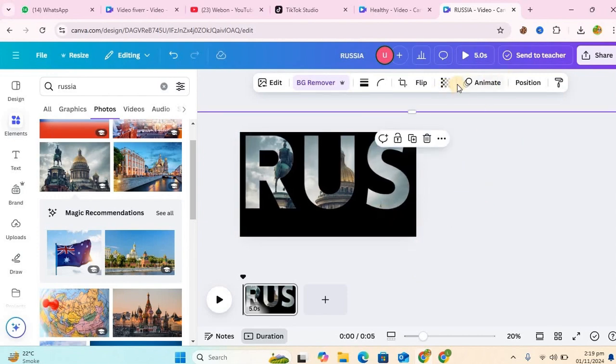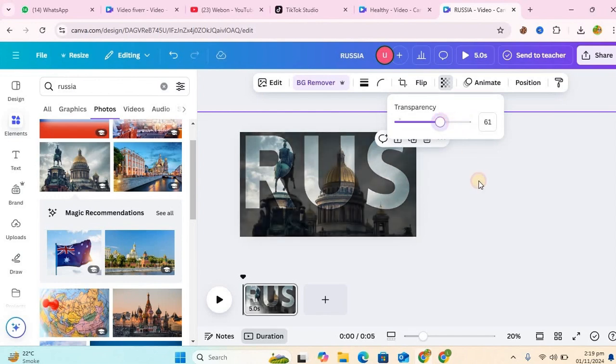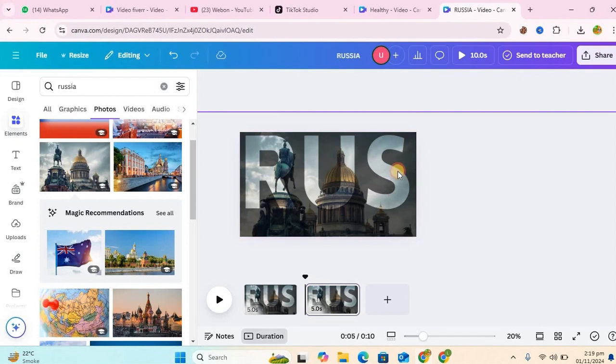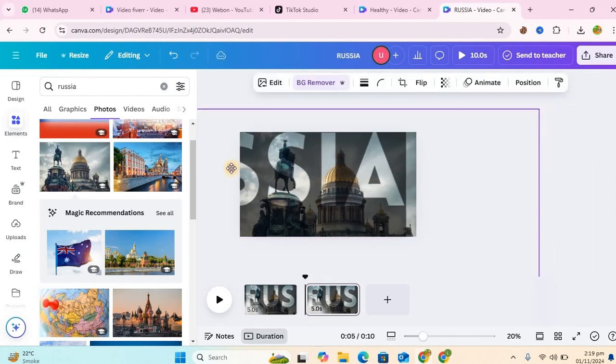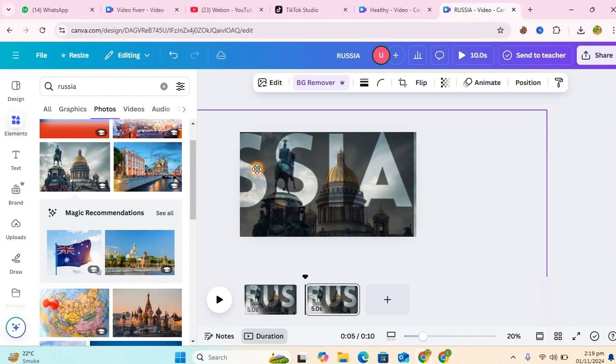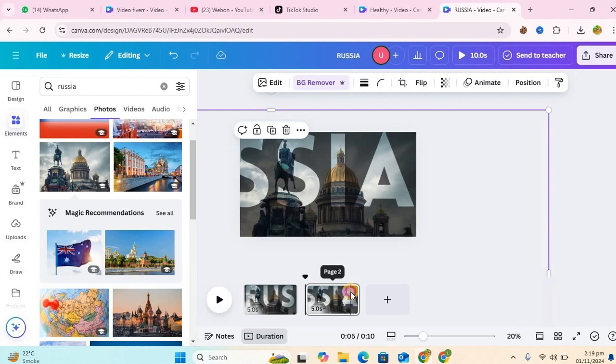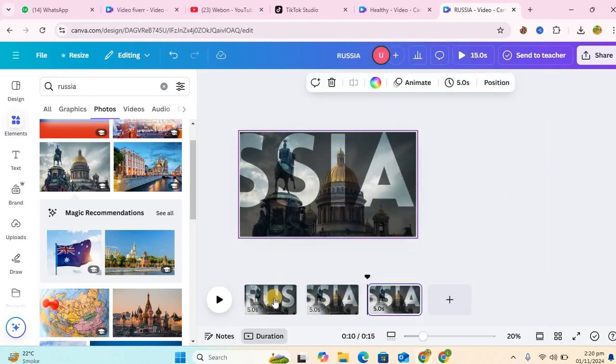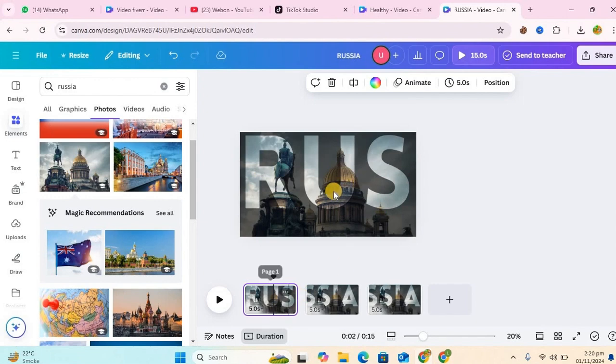After this, click on transparency and reduce it to 61. Duplicate this page. Now again duplicate this page. Here at the first canvas you have to write text.